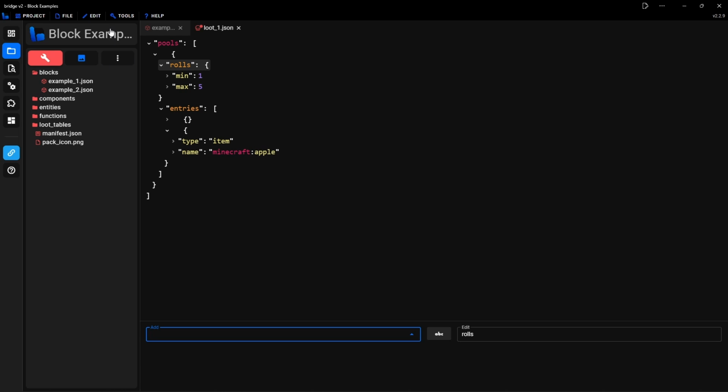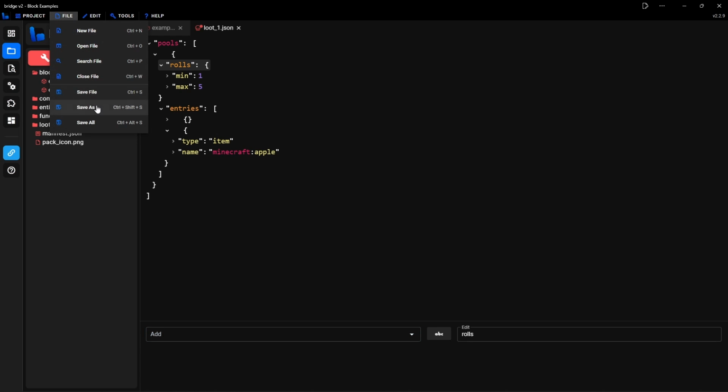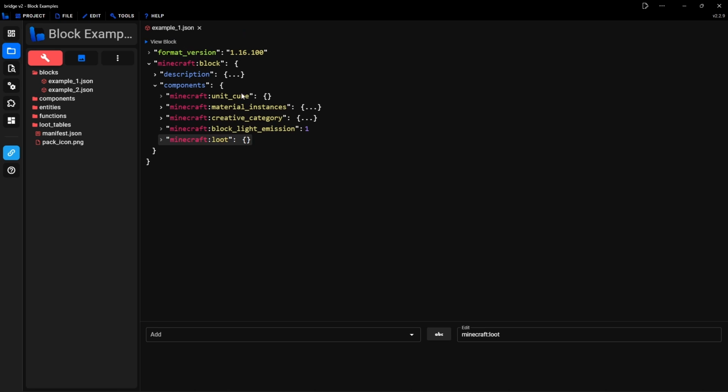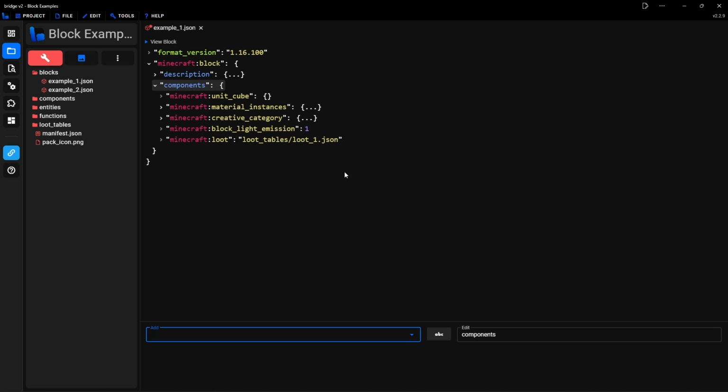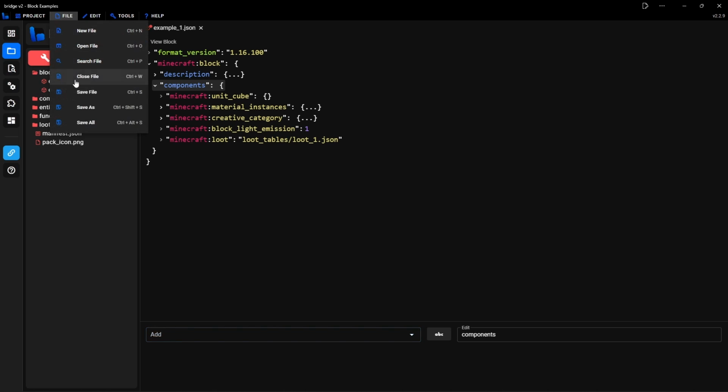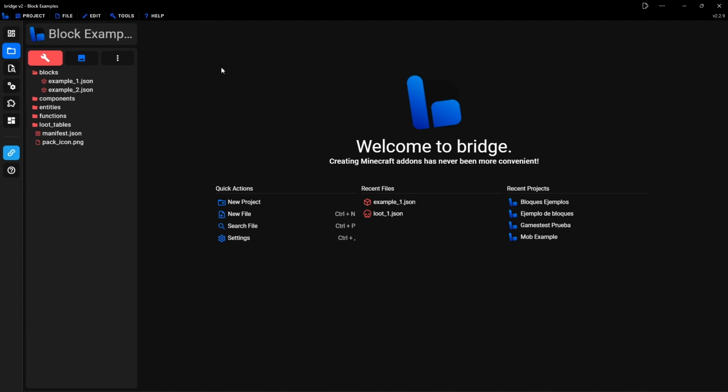So once you do that, you just want to save it. So go here where it says file, and then save file, and then you can just close it. You're not going to need this anymore. And then here where it says Minecraft loot, the loot table that I just created should be showing up here, which is this one. I named it loot 1, so I'm just going to select it. And these are all the components that I'm going to add for the first block. So here I'm just going to save this file. So file, and then save file, and then you can close it. You're not going to need this anymore.